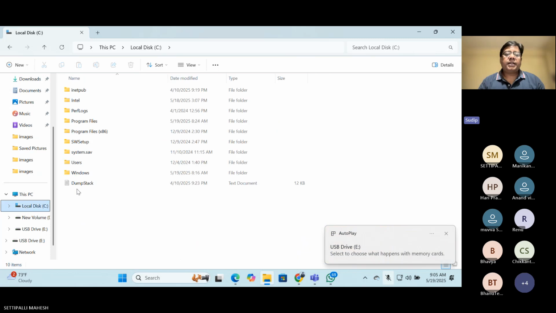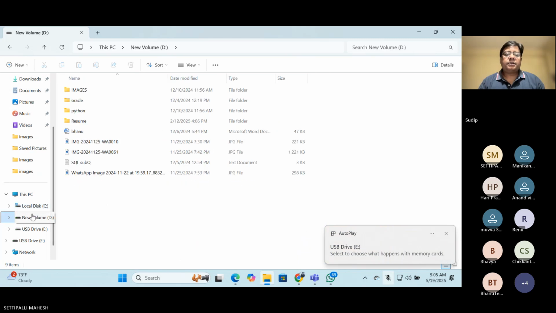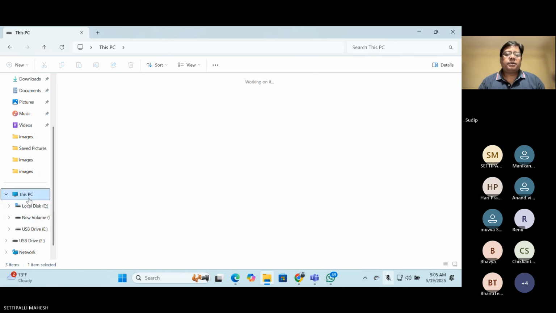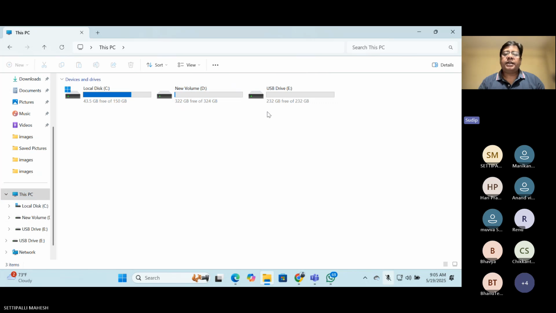Okay, USB drive is connected. No, the next one, I think E drive. Yes. So it's a 256 GB drive. After formatting, you got 232. Great. You will not need so much.